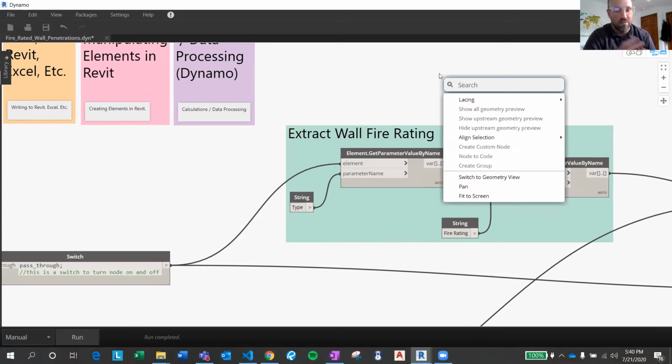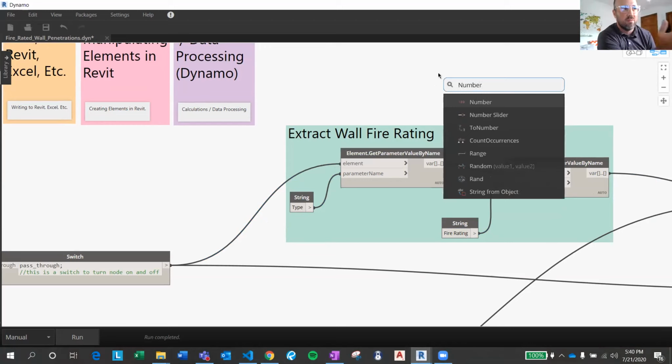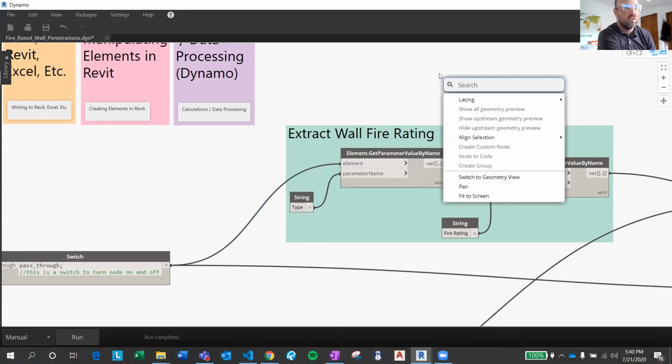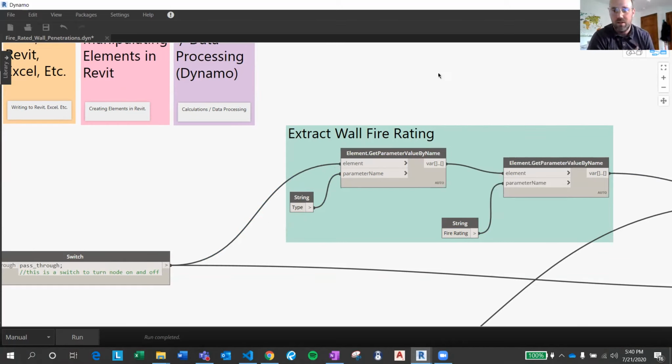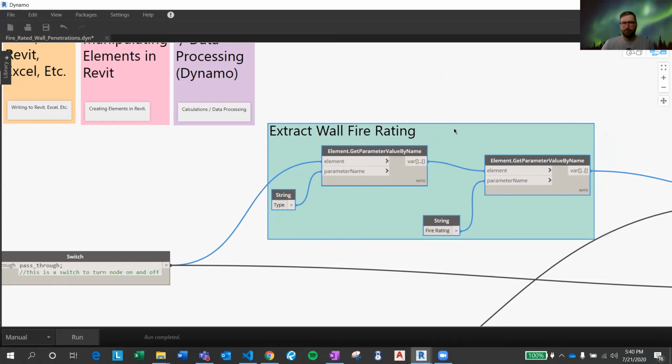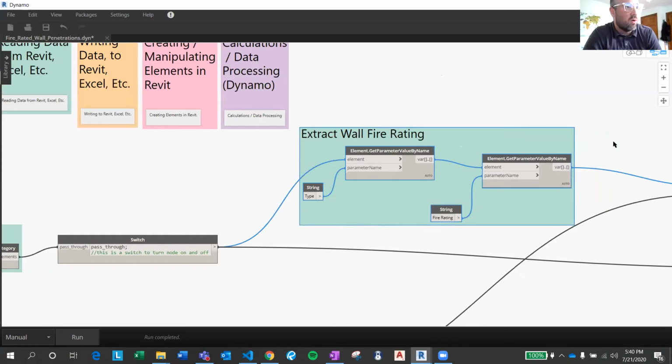If you're unsure of how to feed into it or how to code a string, you could just right-click and start saying things like number, and it'll give you a number, it'll give you sliders, and if you need to do an integer, it'll give you integers. So there's a lot of handy things in there that allow you to not worry about the syntax of using code blocks. So I tried to do that for the ones I created for this demo. So all this does is extract the fire rating of the walls.